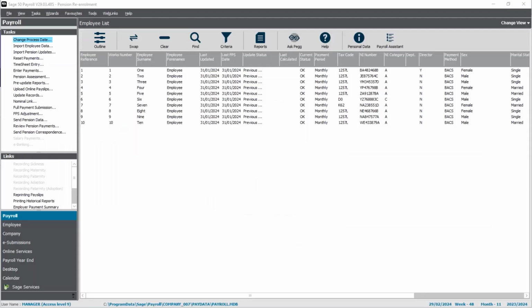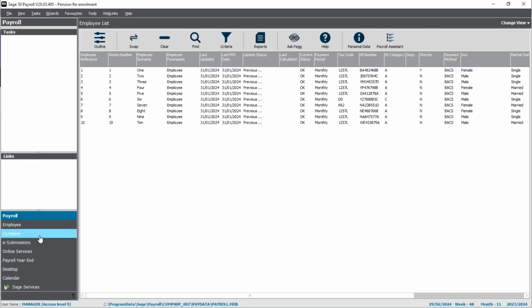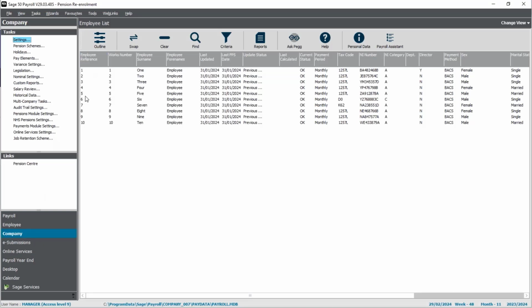So let's take a look at where you'll find those settings. I'm back into Payroll. I'm going to start by going to my company tasks. And then from here, we'll find our pensions module settings.